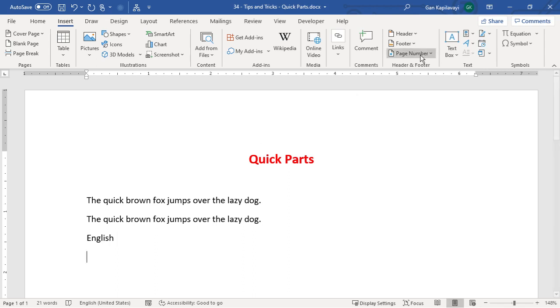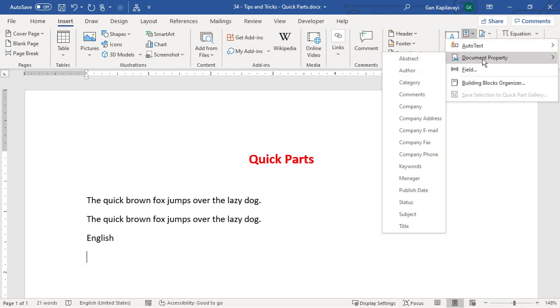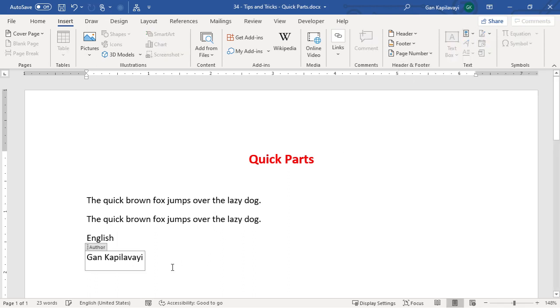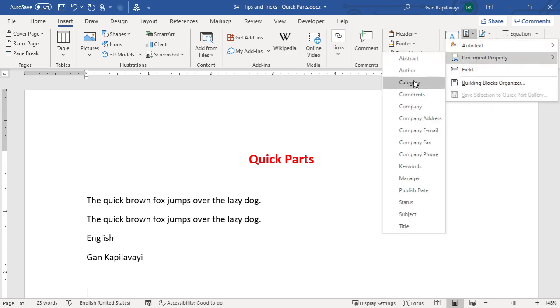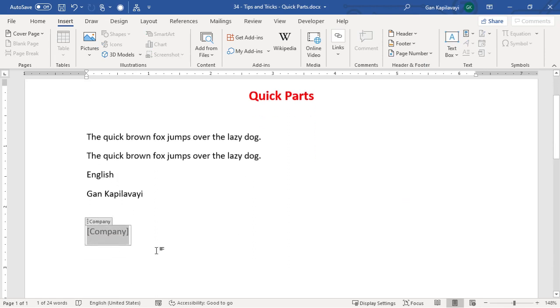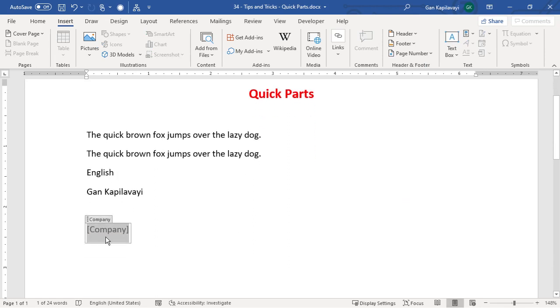MS Word also has some other document property fields, for example, author name. If your document has an author name, then it automatically displays the author name. And if you want to insert, for example, the company name, then it displays the company name. But the company name for this file has not been set.